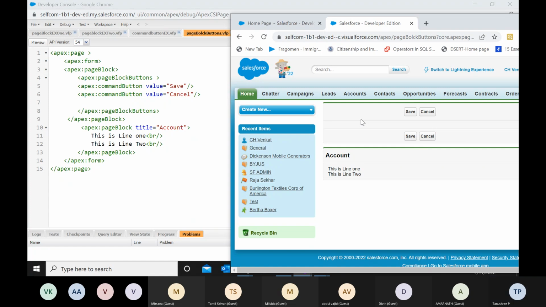Everyone clear on this one? I will give one design, you can try later. Is this clear, everyone? Yes, sir.